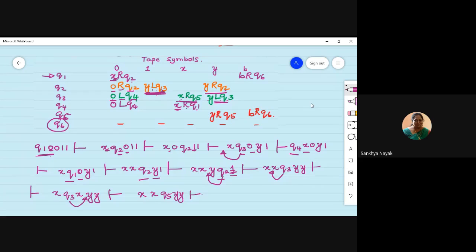Q5 on Y. Again, no state change. Y also doesn't change. You just move towards right. So X, X, Y, Q5, Y. Q5 on Y means just move towards right. Now nothing is there in front of Q5, so we'll have to take it as a blank.